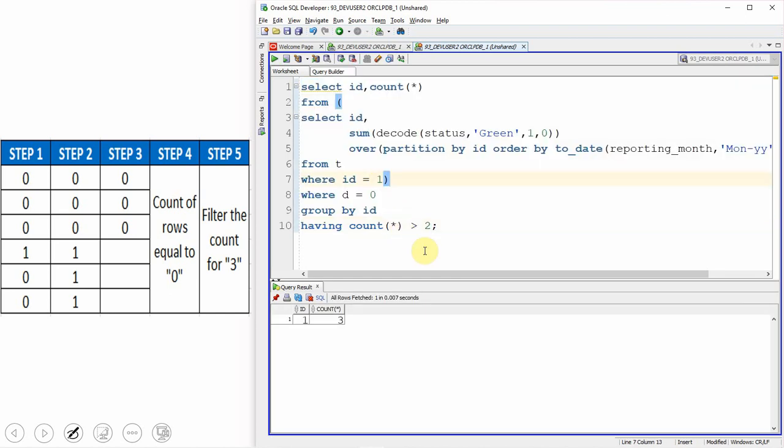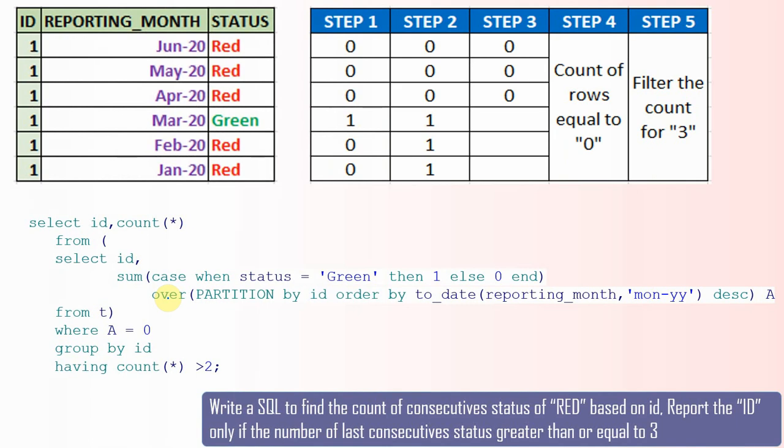Okay, now let us remove the where condition from here. Now if you see, for ID1 the number of last consecutive red status is 3. Similarly for ID2 it is 5, and for ID3 it is 4. So here is the query.